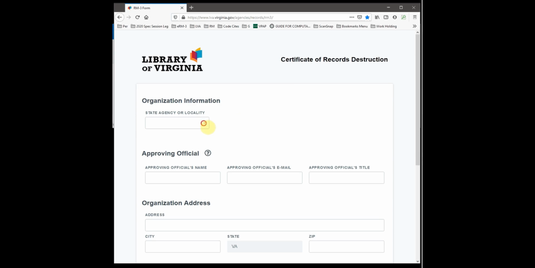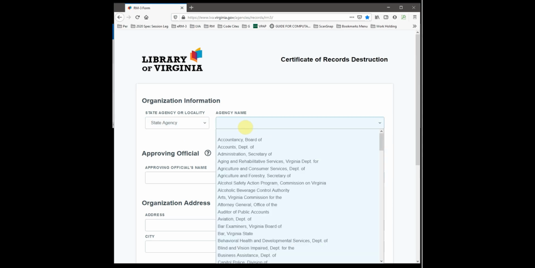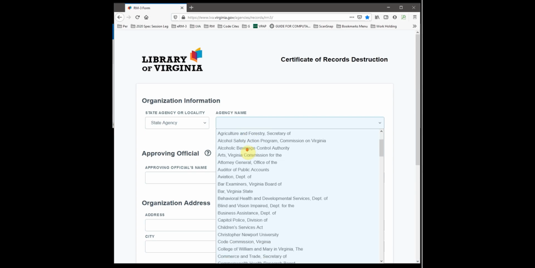We'll begin this process in the organization information section by clicking this drop-down box to indicate whether you are authorizing destruction for a state agency or for a locality or regional entity, which also includes local authorities. From this point on, I'll use the term agency to mean all of these entities. Click the agency name box that just appeared to select your agency.